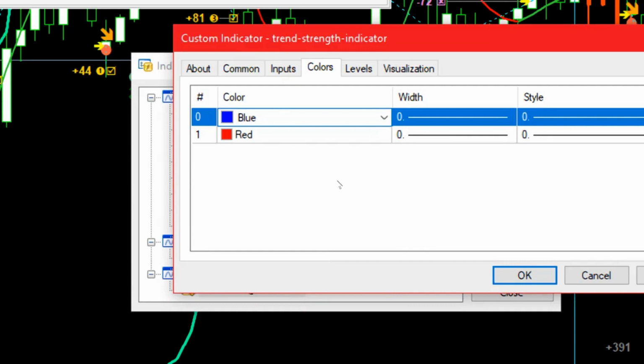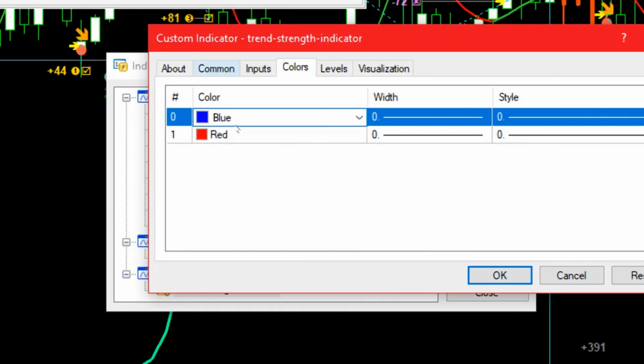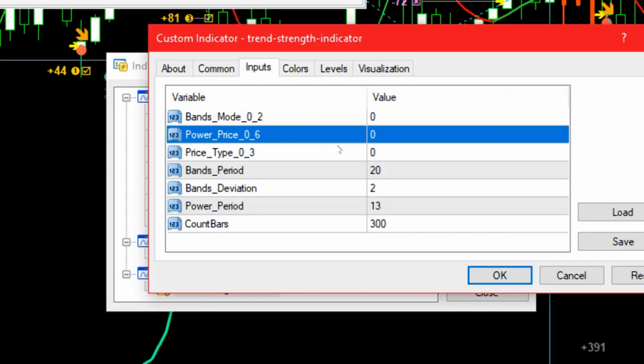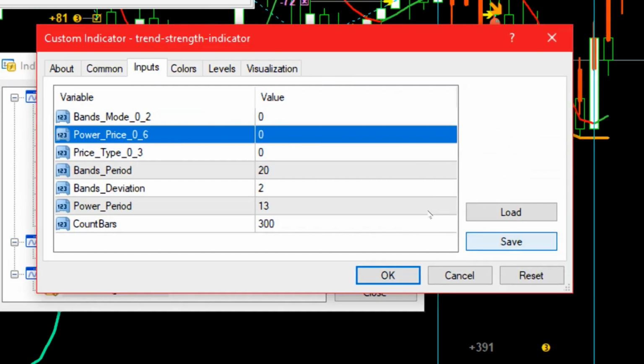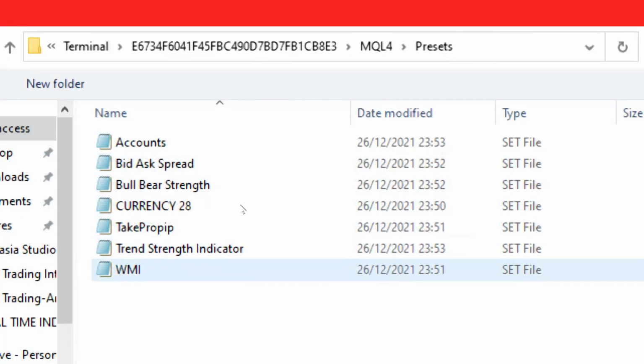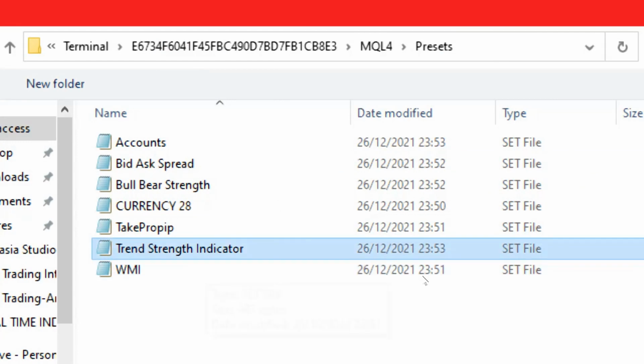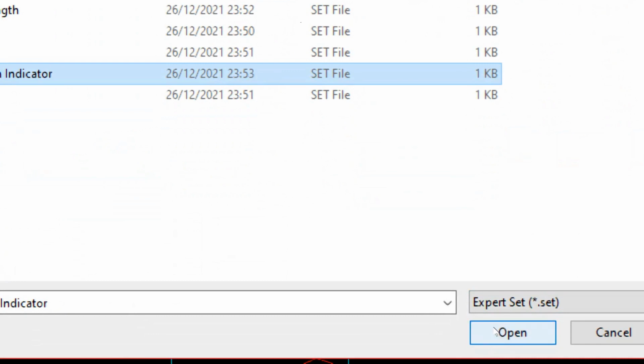Once you change it, you can save it into the presets, and all you got to do after you've changed it, and you're loading it back up again, and you want the same colors without having to mess about with the color chart, just go to input once you've saved it, and then go to load, and then go to this one here, which I saved as trend strength, and then just okay that, and that will be red, and that will be blue. Sorry, that will be red and that will be green.